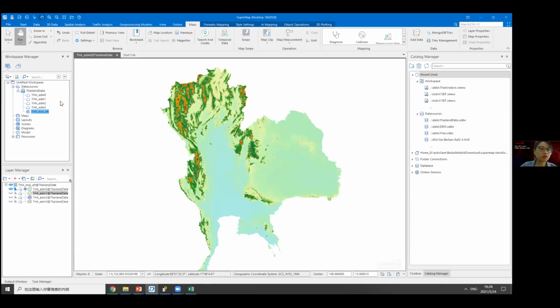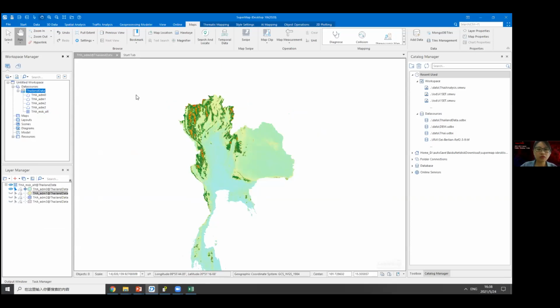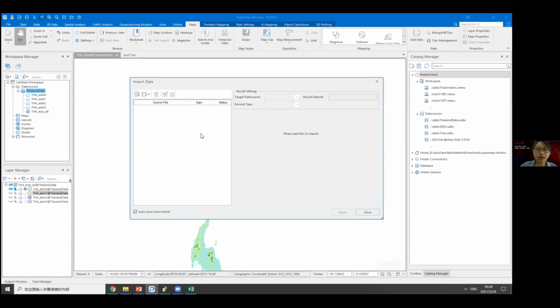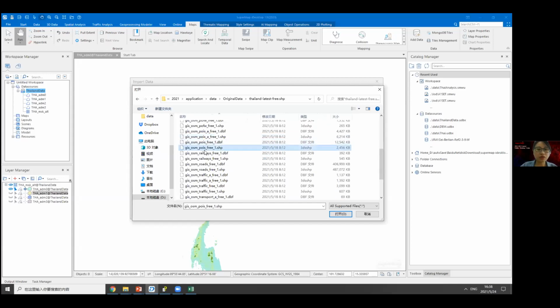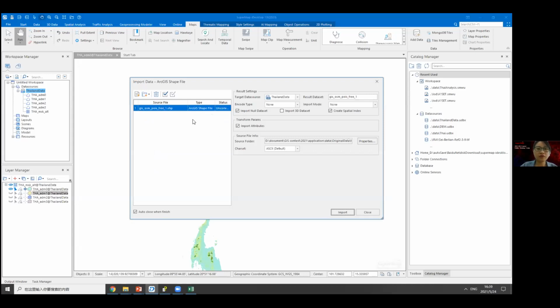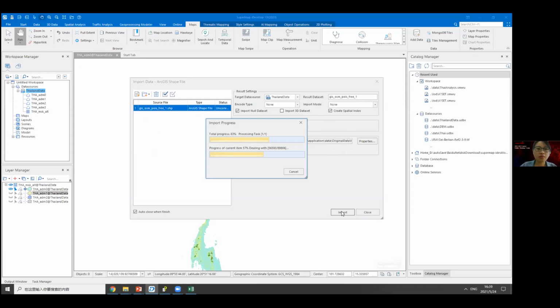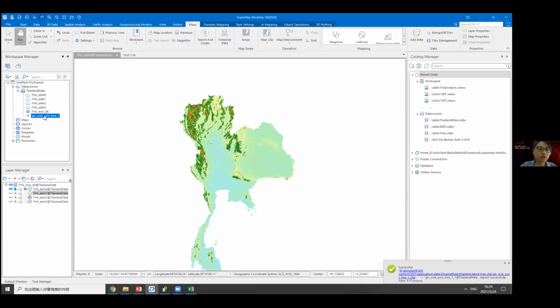And the next, going to continue to import the OSM data. Here I just import the POI's data, which we are going to use in the following courses. And you can also import others to have a look. Here I just show you how to import the data from other formats to iDesktop. Then we can also add to current map. Those are all POIs.